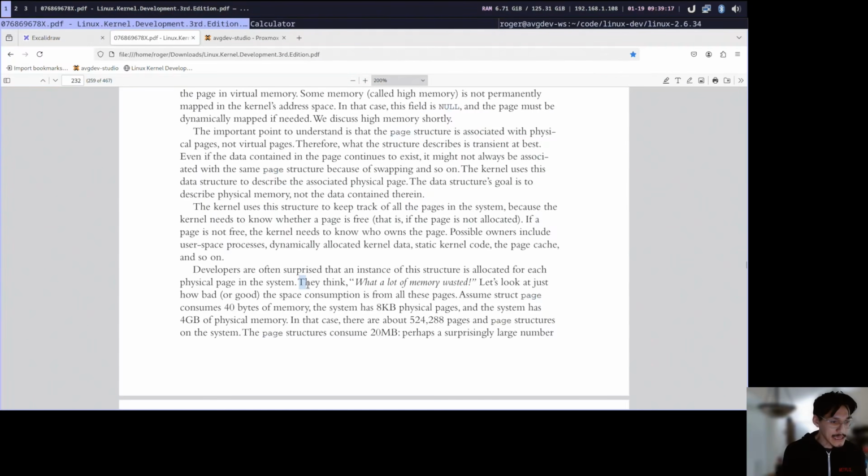So they think, what a lot of memory wasted. Well, let's look at just how bad or good the space consumption is from all these pages. Assume struct page consumes 40 bytes of memory. The system has 8 kilobyte physical pages, and the system has 4 gigabytes of physical memory. In that case, there are about 524,288 pages and page structures on the system.